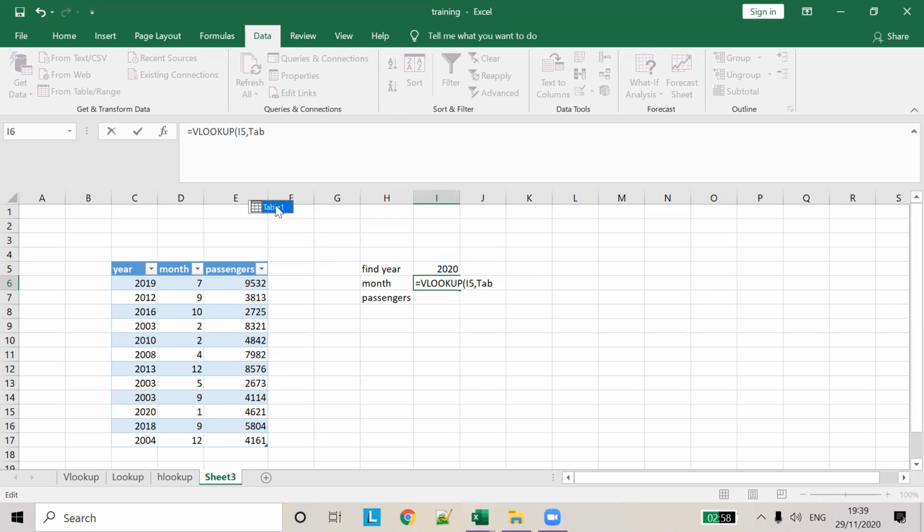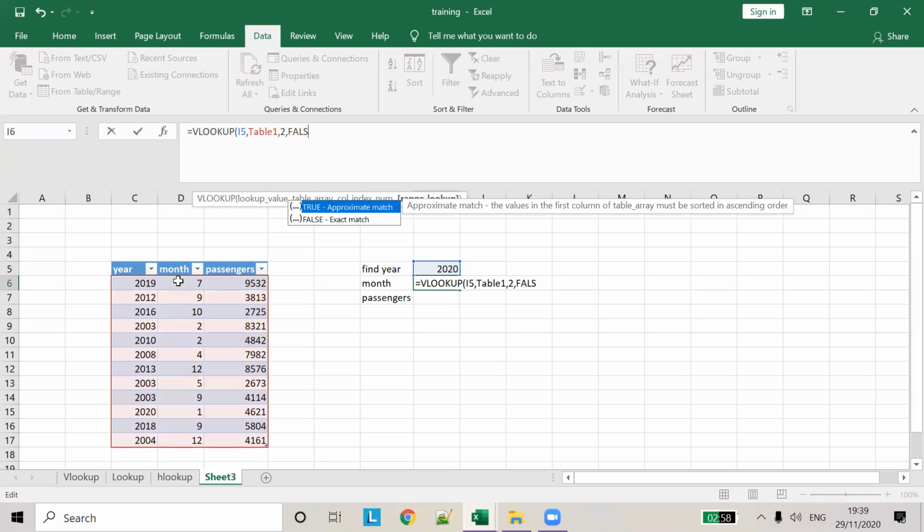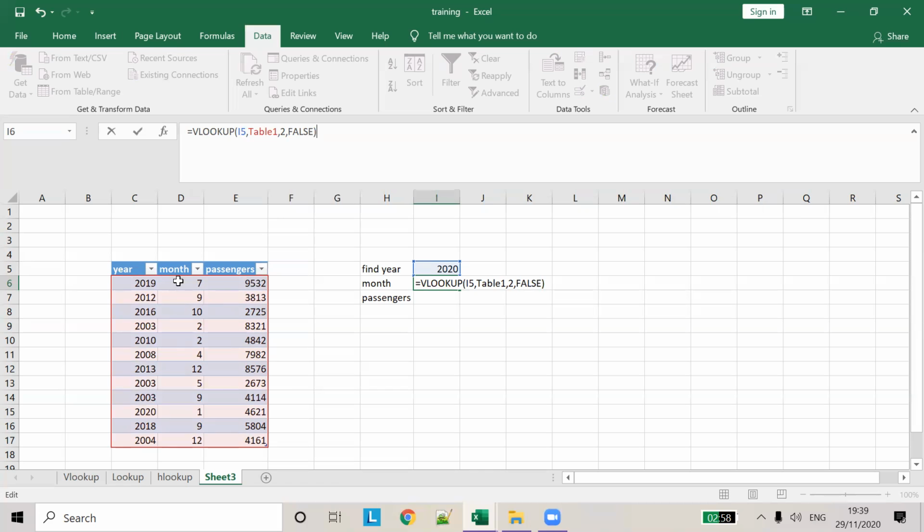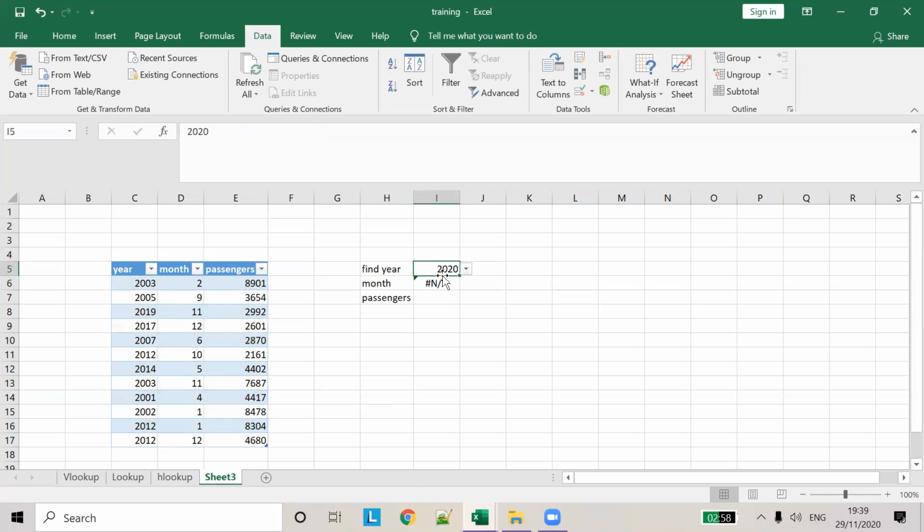So click on Table1. Okay, Table1, and you can see the table selected automatically. And now we have to pass the month. So month is in column two. Okay, comma two, comma FALSE. So we're going to look up for an absolute value, I mean exact match. So now you should see no value, because it's random, right? It's continuously changing. So we'll choose 2019. So 2019 is 3, and we have passengers 5463.